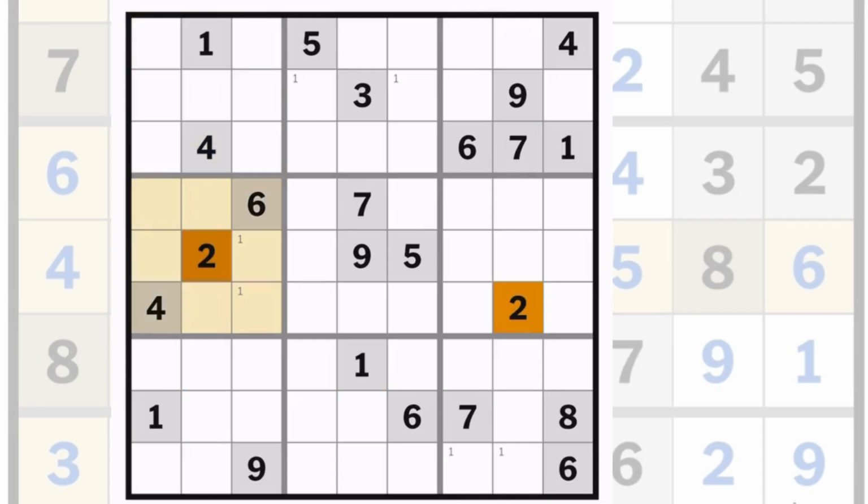Now we go to number 2. So here we get 2 cells where number 2 is a likely candidate. No more, so we go to 3. So here we get 2 cells where 3 is a likely candidate, and here also we get 2 cells where 3 is a likely candidate.